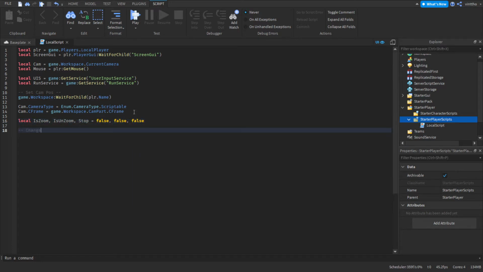Then here, this is the important part of the script. We're going to change the zoom. So first we're going to get the input. We can write function input, GPE. If GPE then return end.